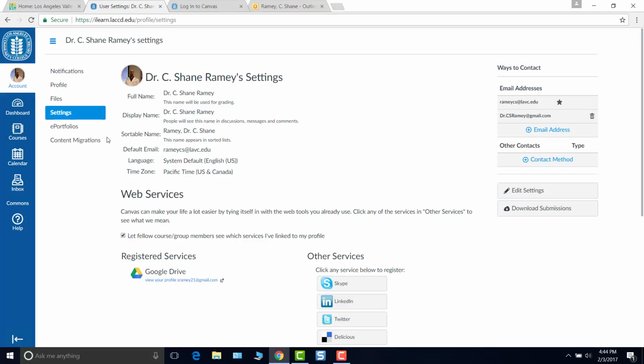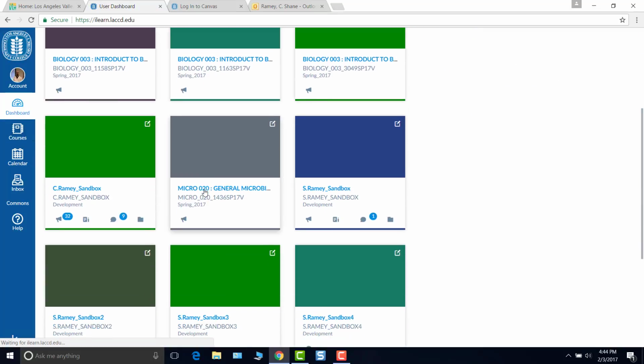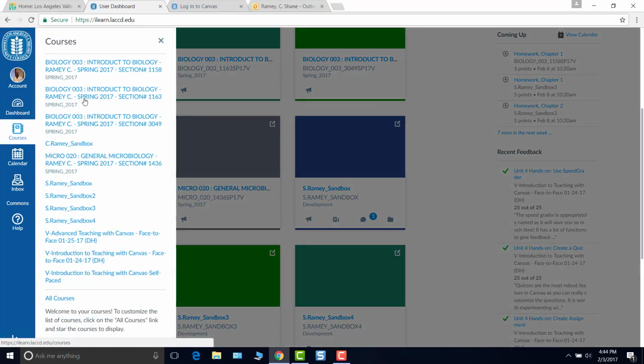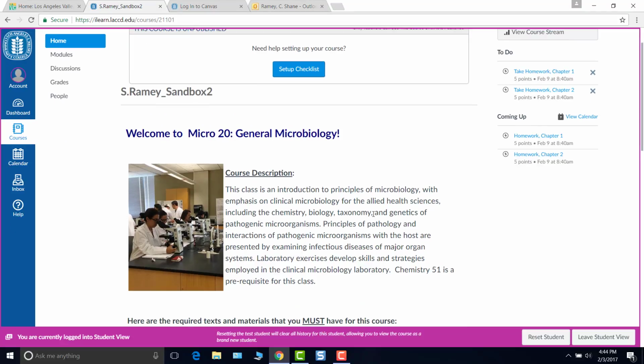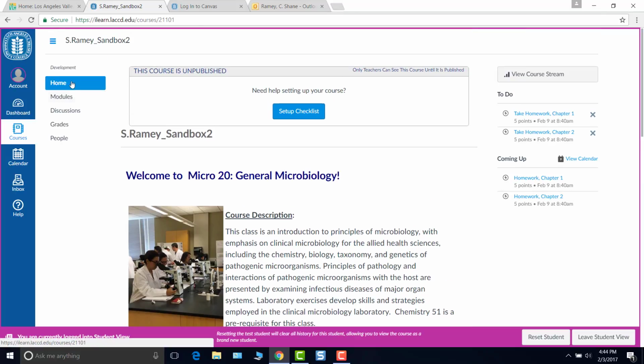So we're going to go back over here to courses. You can either go to your dashboard like this, and you've got your courses listed here, or you can click on courses and then click on your class. Let's say this is Micro 20. It's going to bring you into the course homepage. So you can see the home page is automatically where you land in the course site.